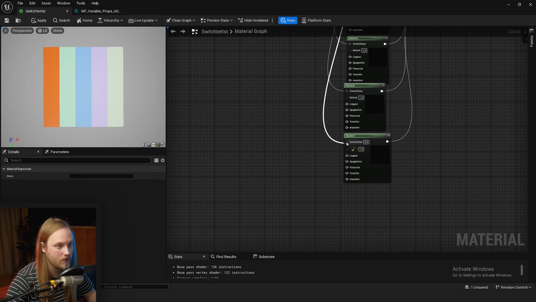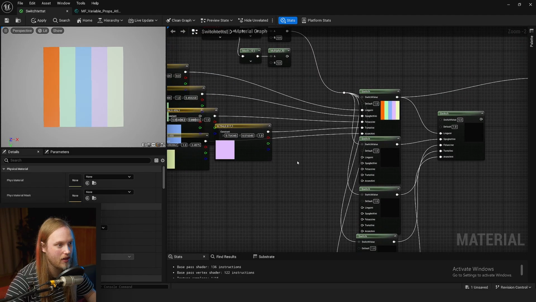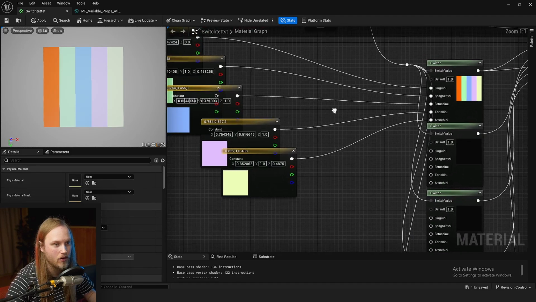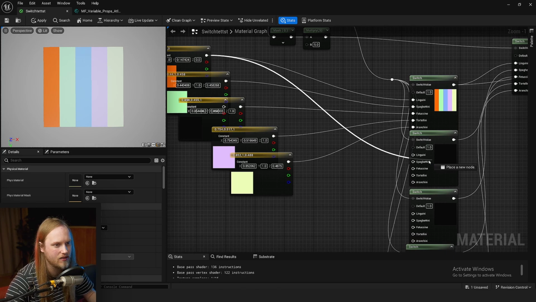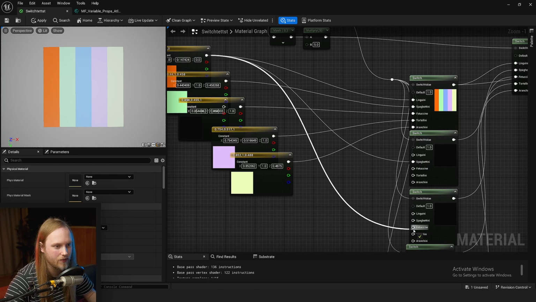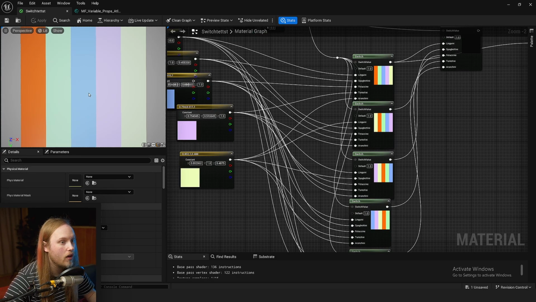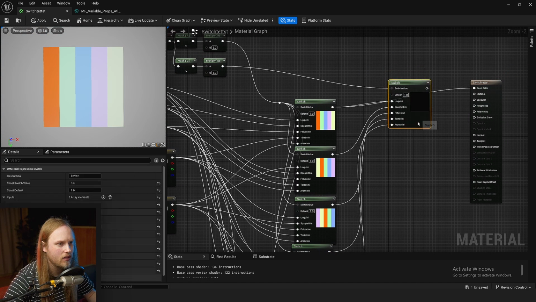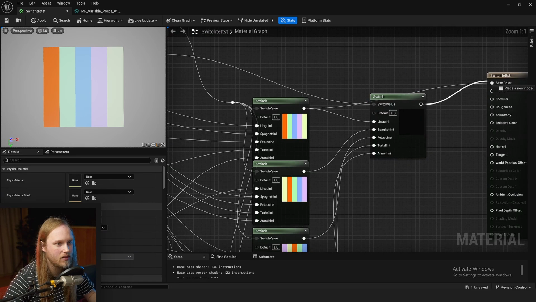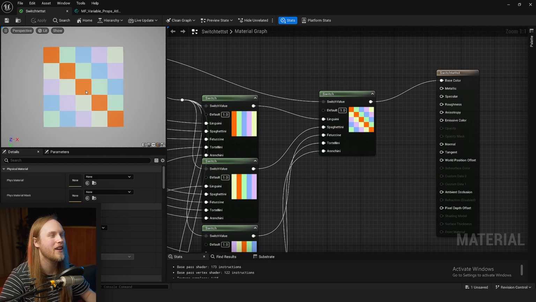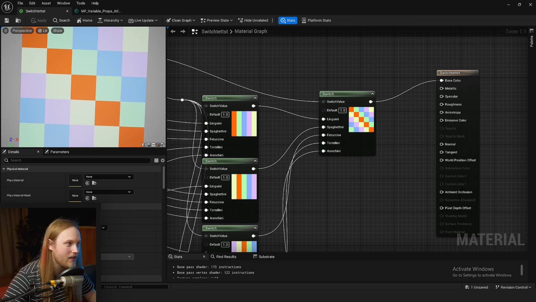This is going to take me a few minutes, so I'm probably just going to skip ahead. And then I just have to hook up the colors. So I'll do the colors so that they're in a kind of crisscross pattern. All right, and now when I hit compile, what the fuck? Huh? Oh, I didn't plug this in. Haha, there we go. Okay, we have our grid pattern.